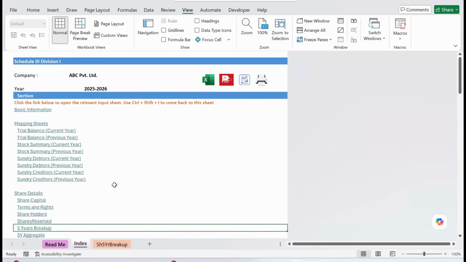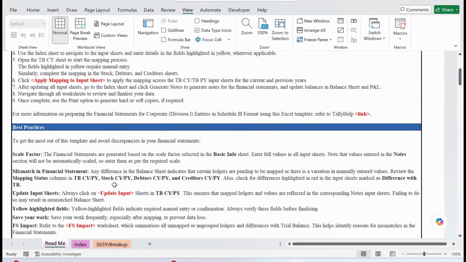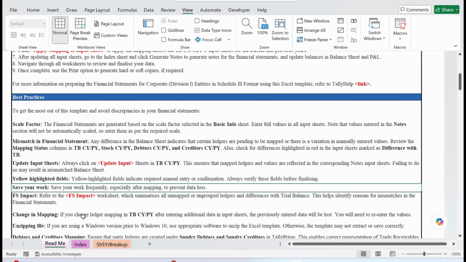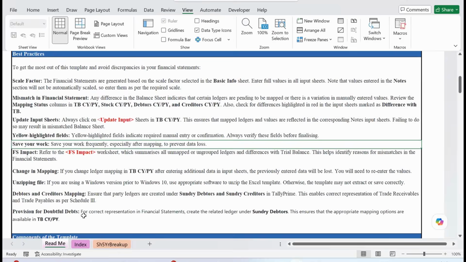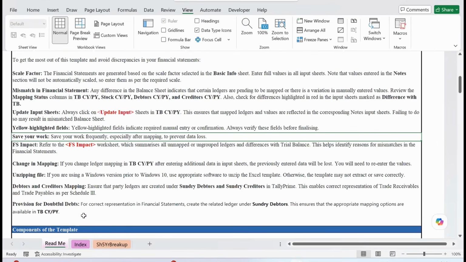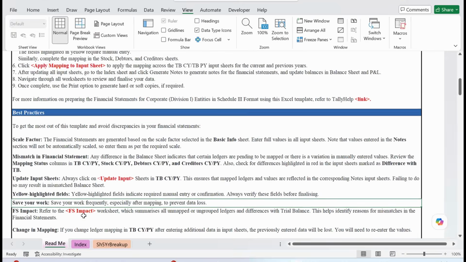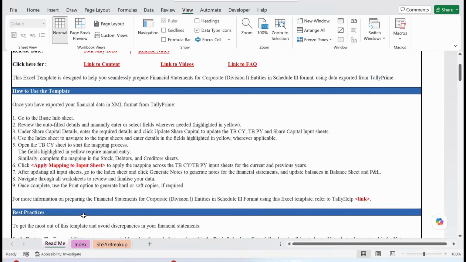Here in the README, in the best practice, we have said that if at all you want to repush the data, your mapping will definitely be saved. Save your work frequently, especially after mapping, to prevent data loss. And if you are repushing the data, it will be taken care of. So all this information has been written in this sheet.